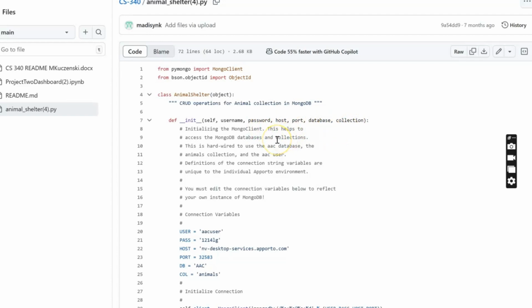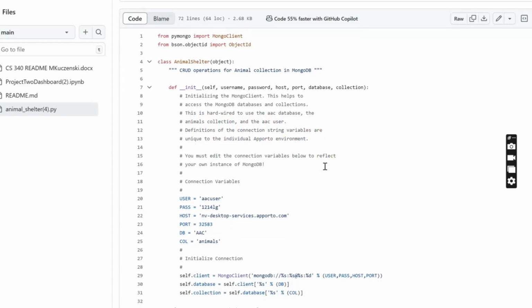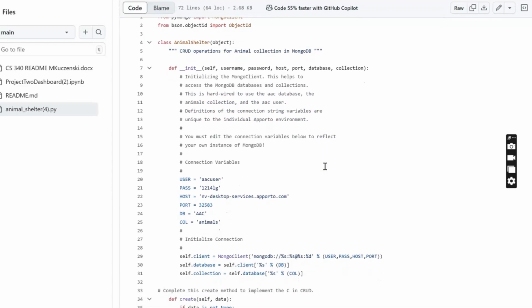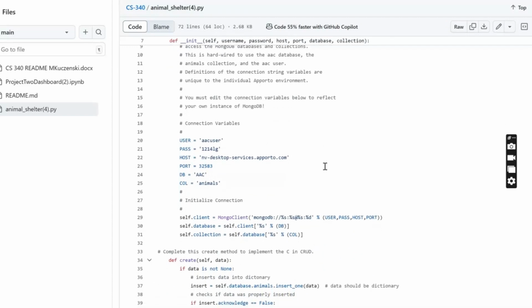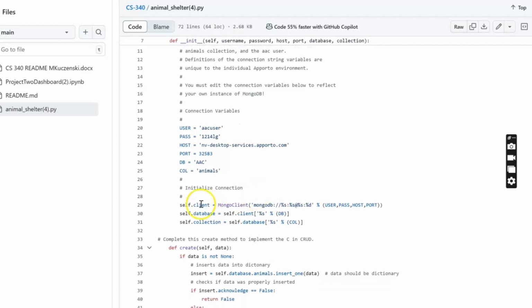In the comments, it states how the initialization comes from MongoDB and that the data comes from the CS340 class, specifically from the AAC database, the animals collection, and the AAC user. The initialization to MongoDB is then done using the information given previously, as well as accessing the correct database and collection, which is seen in these 3 lines of code.